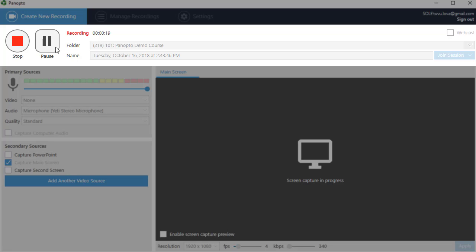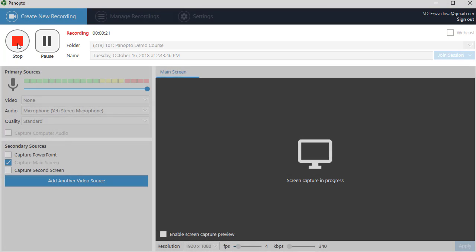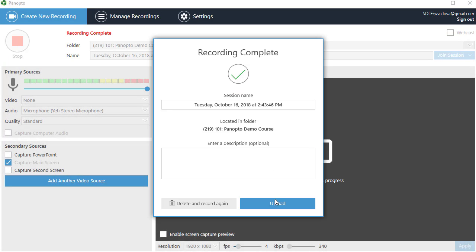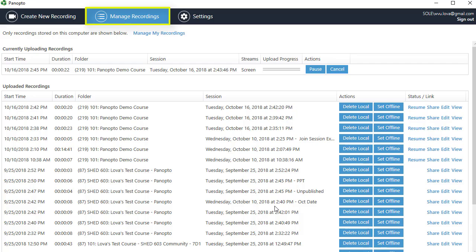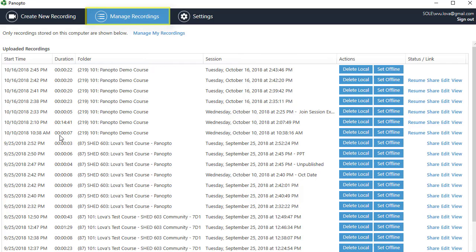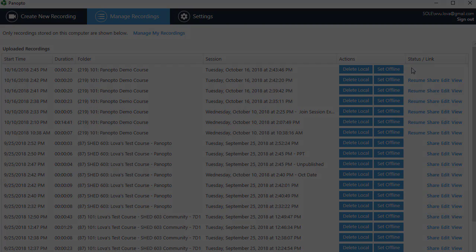Once everything has been recorded and you have stopped your recording, you will be taken to the Manage Recordings tab in the top navigational panel. Your recording should automatically begin to upload. It will be available in your course Panopto queue or directly joined to a session once its processing is complete.